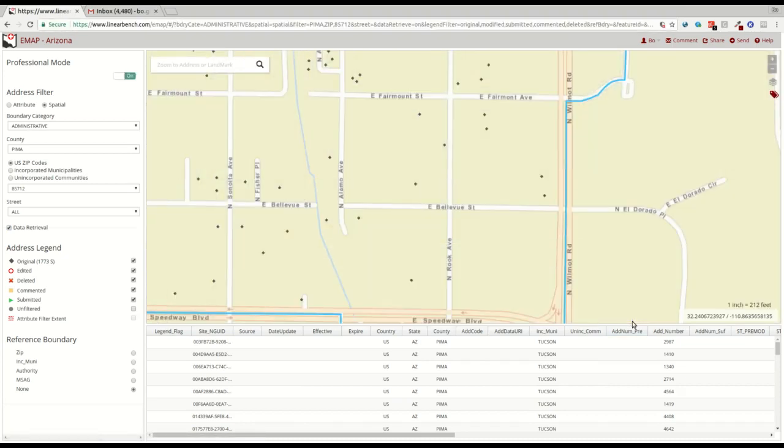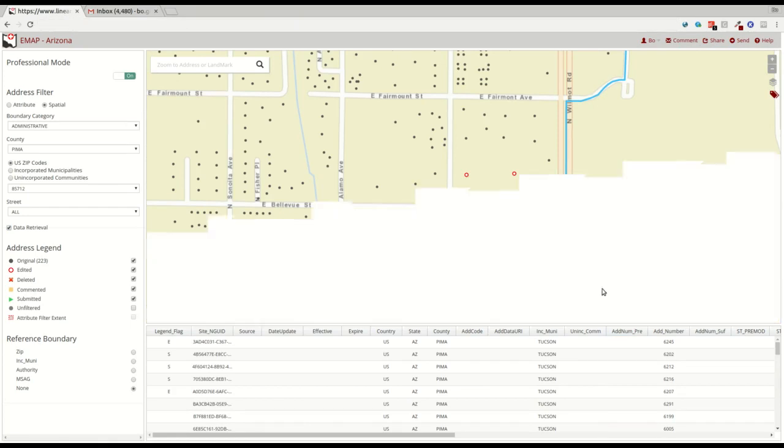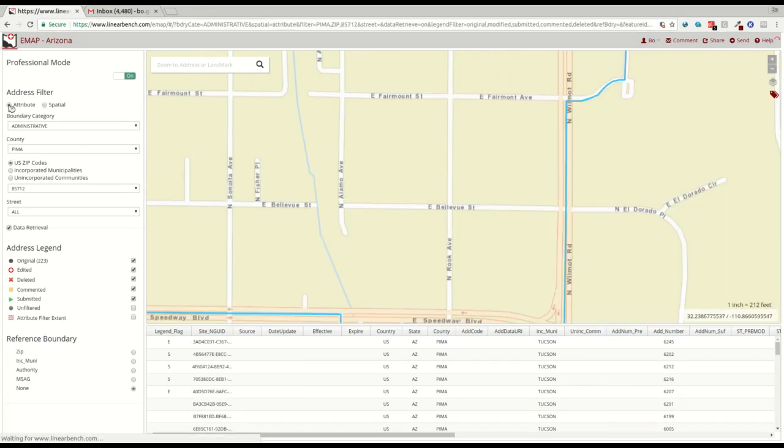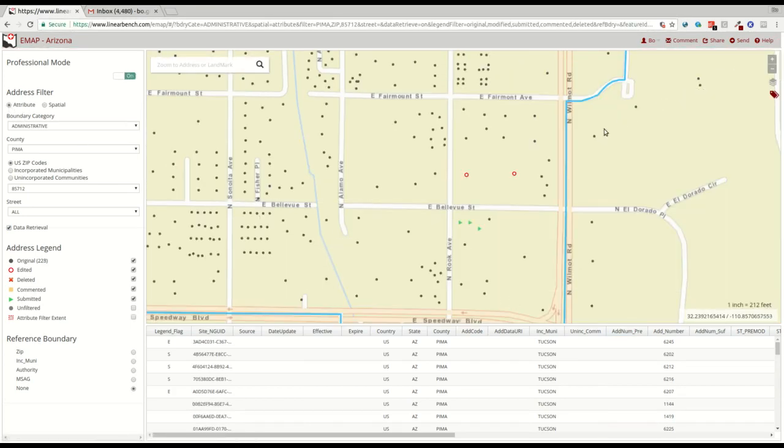We can see the difference between the spatial and attribute filter, for example, in this area where it looks like one address point is outside the boundary but has been attributed with the given zip, and it will disappear when we click on the spatial filter.